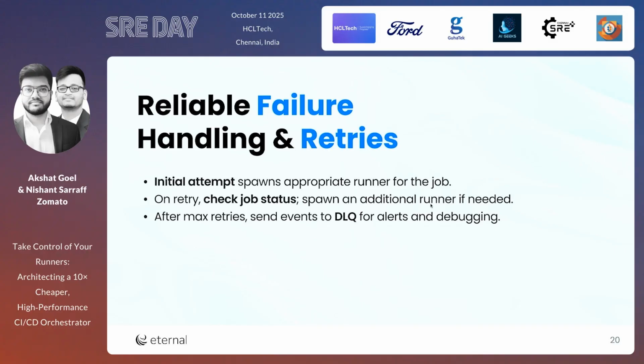After a fixed interval, we just again retry for that payload, whether the job has been placed or not. If the job has come into the running state, we just delete that payload, else we again retry and spawn a replacement runner for that.